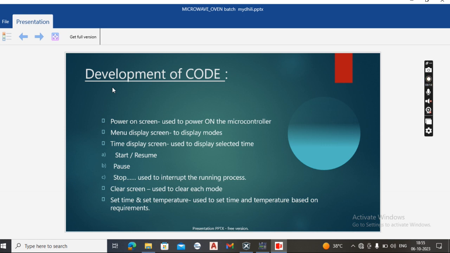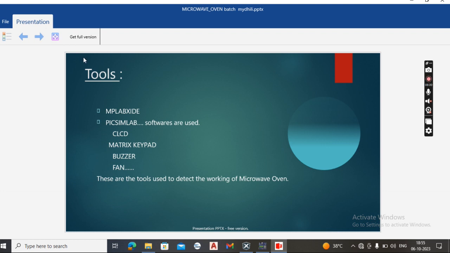The next step is the clear screen function. It is used to clear each mode. And the final one is the set time and set temperature function. It is used to set time and temperature based on our requirements. The next slide is tools. The tools used in this project are MPLAB X IDE and PicSimLab. These are two software tools used for coding purposes. The next ones are the CLCD, matrix keypad, buzzer and fan.